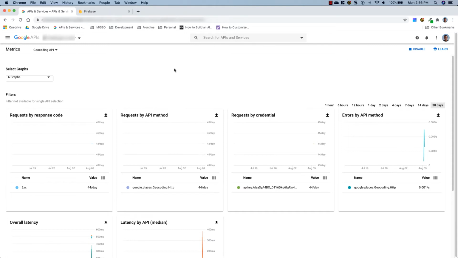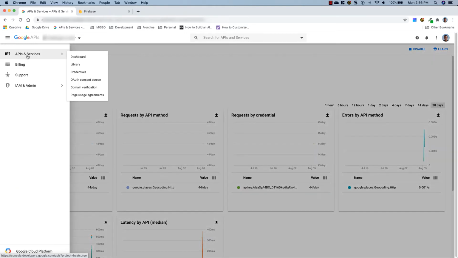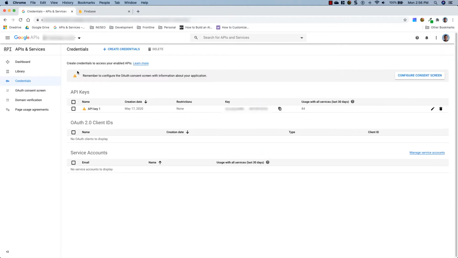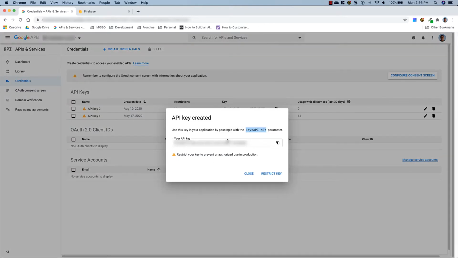And the next thing we need to do is get credentials. So we're going to go up here. We're going to go to APIs and services and go to credentials. Now see that I already have an API key, but if you need to create a new API key, you'll just click on create credentials, create an API key, and it'll go ahead and generate one for you, and copy that and paste it somewhere because we're going to be using that later.